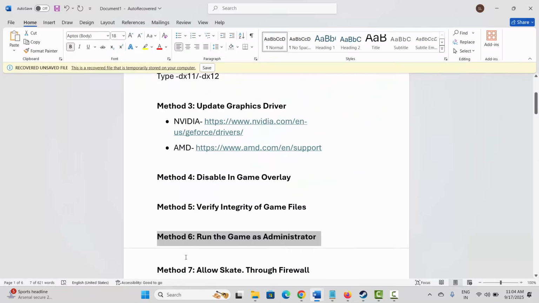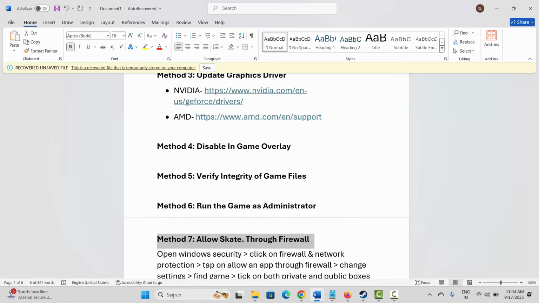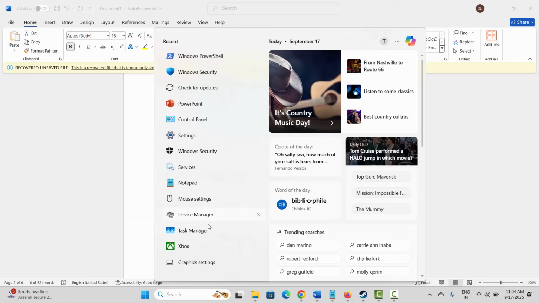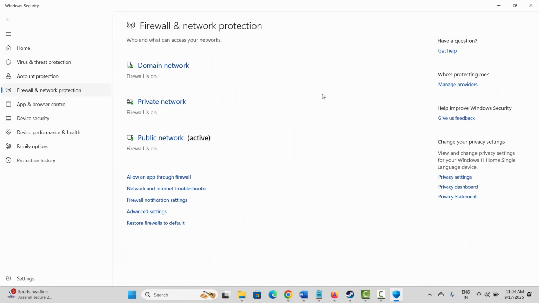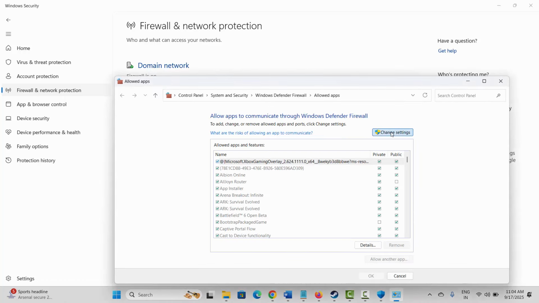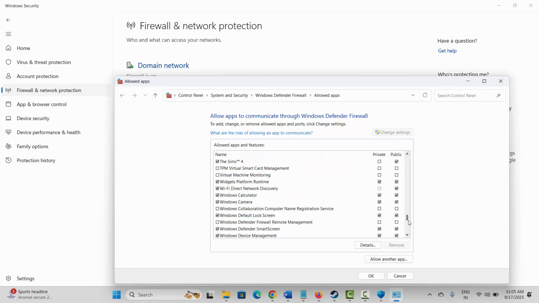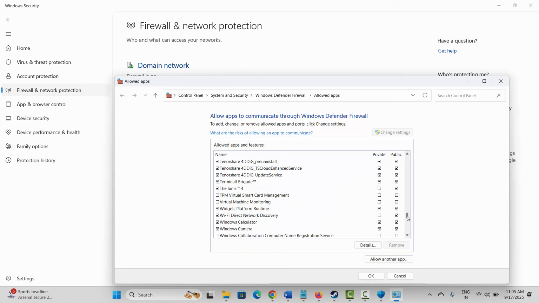Next is to allow the game through firewall. So for that, go to the search option over here, search for Windows security. Now click on firewall and network protection, then click on allow an app through firewall. After that, click on change settings, and now go below and search for your game if it's listed over here. Let me search for the game. Yes, it's been listed over here.